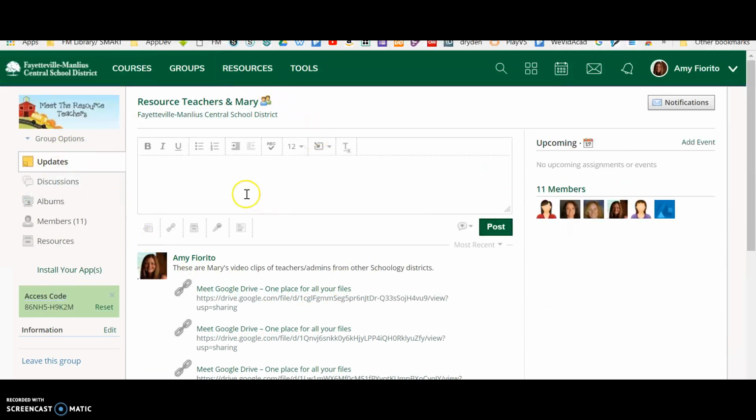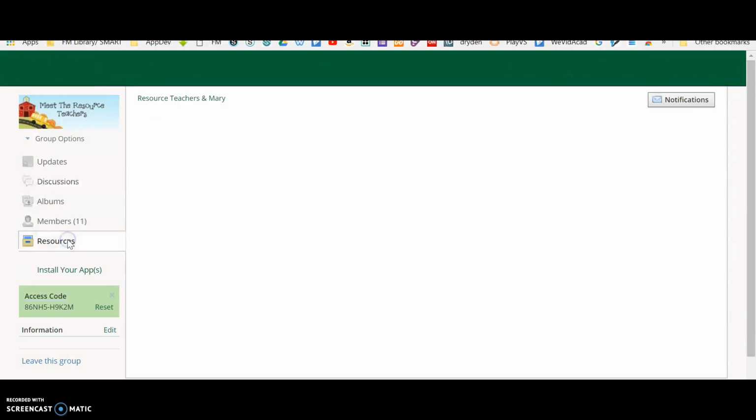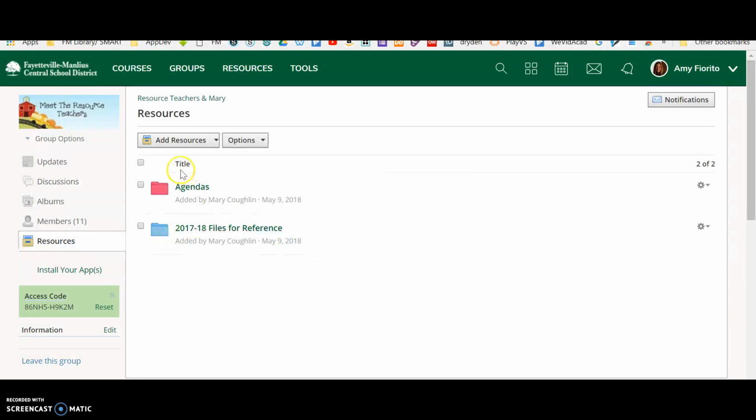Groups are nice because it's a place where you can post updates and information. There you can have discussions, or you can post resources and materials for students or for members of your committee or group to use. So a group can be used in lieu of a course.